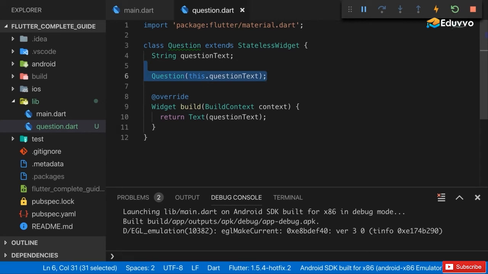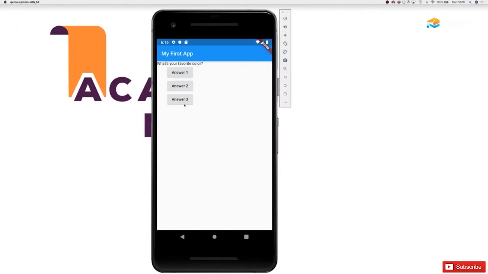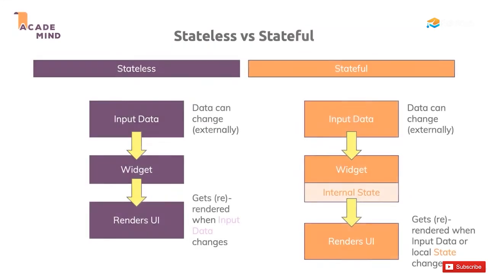Now, if we save that and we have a look at our app, it looks the same way as before, and conveniently, if we press answer 1, it also behaves the same way as before, and the text changes once we press that button. Now, this has one important implication. It means that what I mentioned on this slide is true. On the left side, the stateless widget gets re-rendered when the input data changes. Now, that's exactly what's happening here.